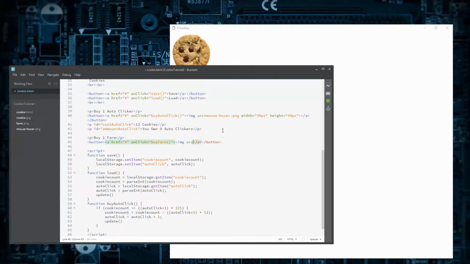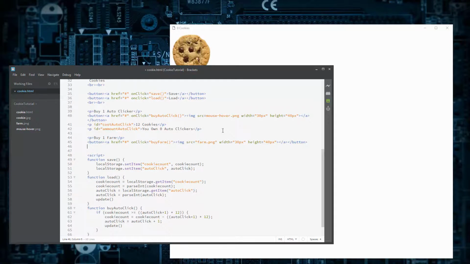Anyway, so we've already got ourselves an image for this, which is a farm PNG, which I used in the example. We're going to set the width and height. I'm not even sure what the size of it is, so this may look really bad, but that's all we need for that. So now I'm going to create our 2 paragraphs, which is going to tell us the cost and the amount we own.